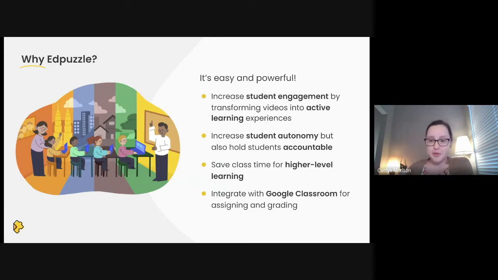At the same time, you do hold your students accountable because you do have that data, you do have the progress tracking. You can see at a glance that this student and this student are halfway through. These students started and then stopped for some reason, so maybe we need to follow up. And other students haven't started at all, so you know what you need to go and address.